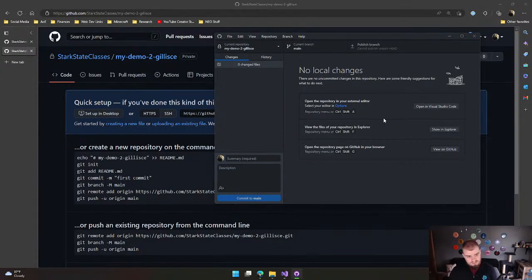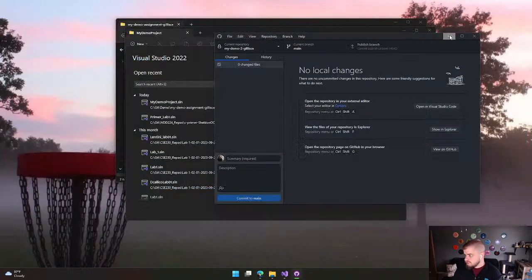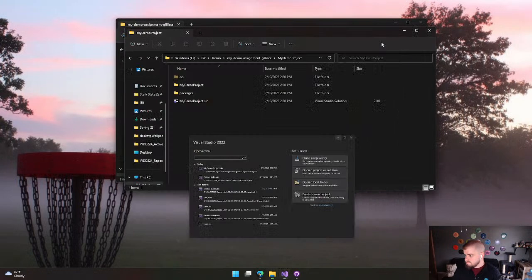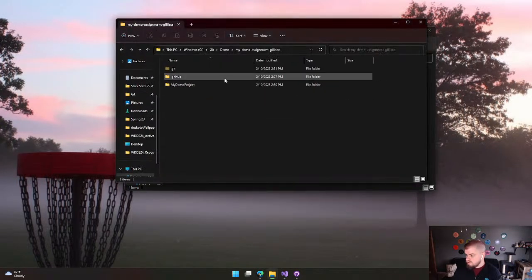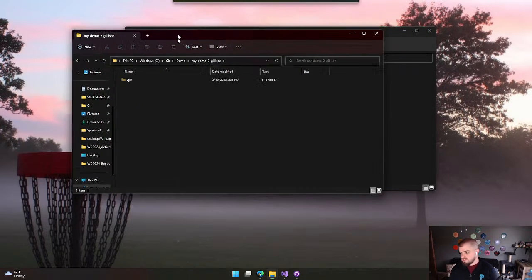So now we have our repository locally. Now we can do something with it. So if we go to File Explorer, I'm going to minimize some of this because I've got a lot going on. If I go to demo, I have this empty thing, and I need to get that solution over there.